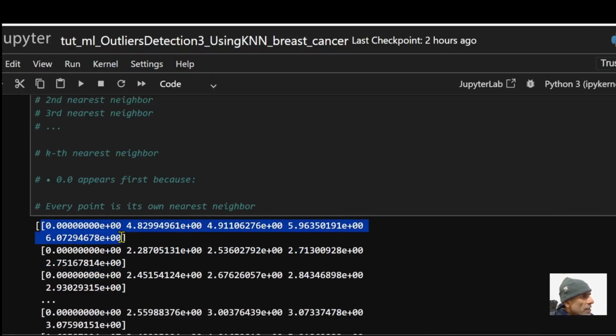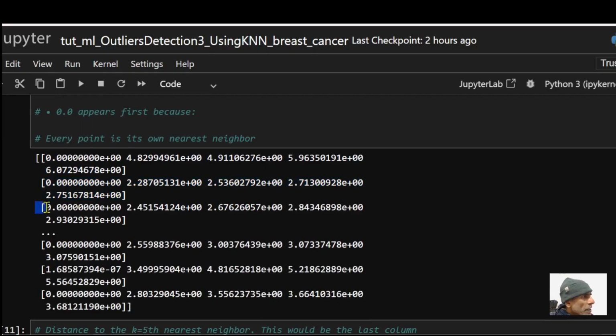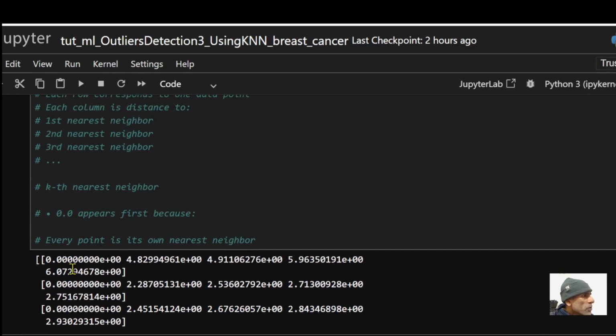This one right here represents the 5 nearest neighbors of the first data point. This one right here represents the 5 nearest neighbors of the second data point. This one right here represents the 5 nearest data points of the third data point. Sorry, 5 nearest neighbors of the third data point. That's what these are. Likewise, you can go all the way to the end over here.